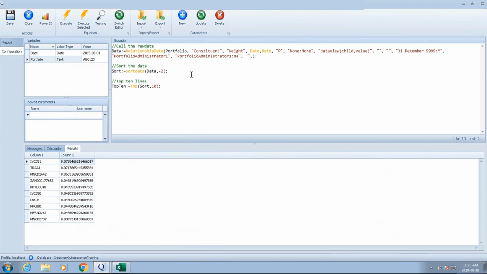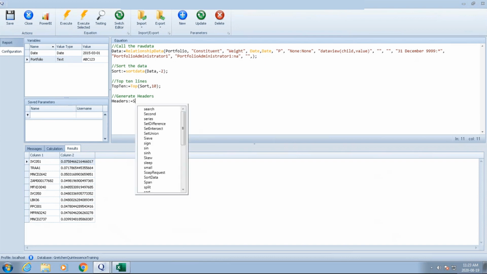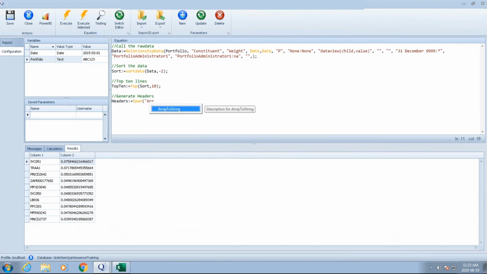And the next thing we could do is we can just generate the headers, right. So I'm going to say generate headers, and we're going to call this parameter headers. And I'm going to use the span function to span two arrays next to each other, which are going to be my headers. So to span things next to each other, we use the star, and we're going to say array 1 next to array 2.